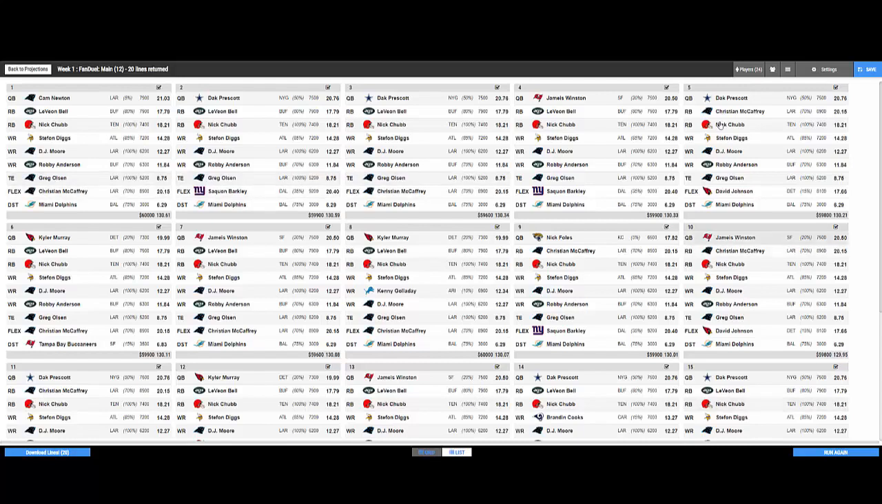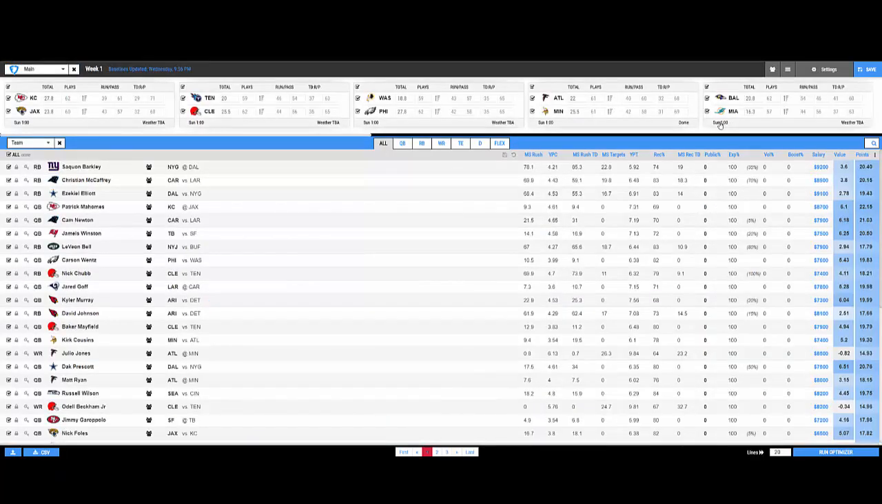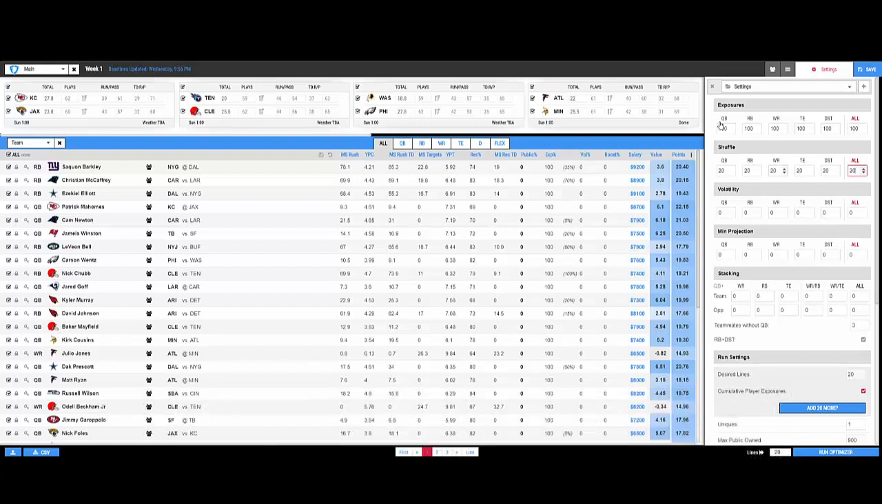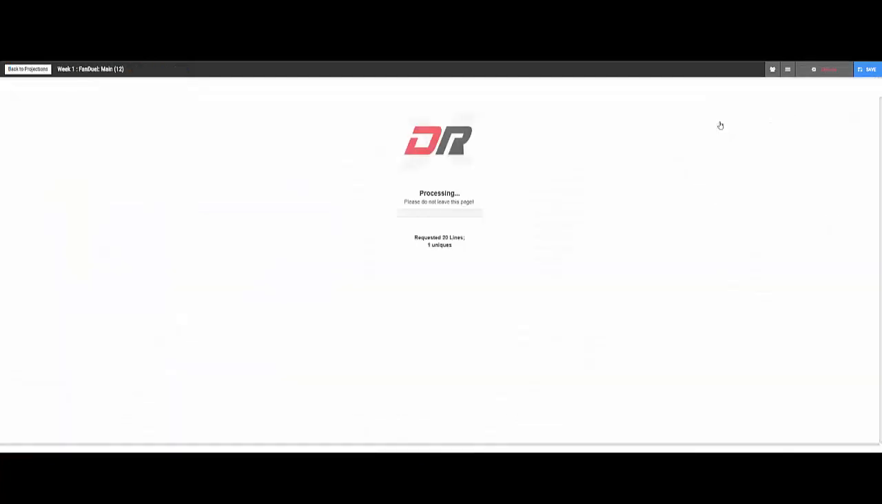One of the ways to potentially ease some of that clumping of the projections together is through the use of the shuffle button. What the shuffle does is it makes it a little bit less likely for players to get in your lineup on each individual run. You can pick a number from 0 to 100 here. These are all on a scale. So we'll start at 20 and see what the optimizer looks like with shuffling at 20 at every individual position.